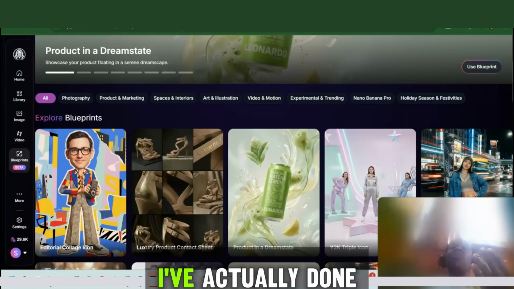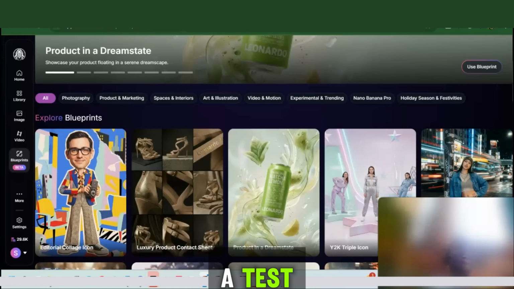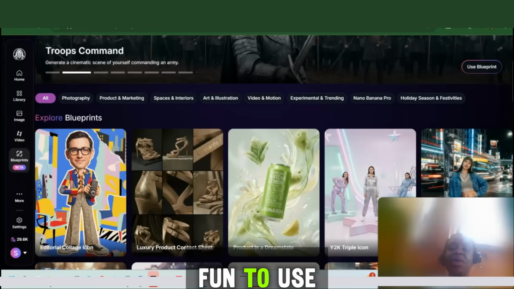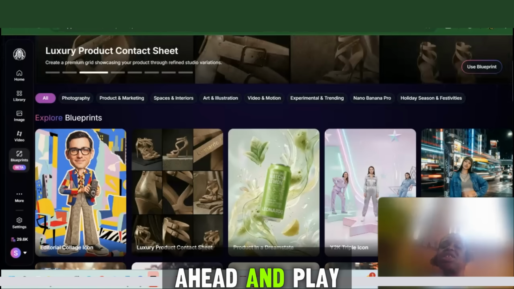I'm going to show you how I've actually done a couple of these just as a test. And who knows, I might actually use them whenever I'm thinking of creating any more copy. But they're really fun to use. So let's go ahead and play around with it.